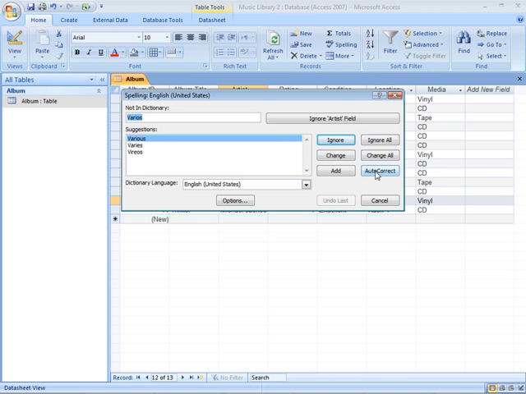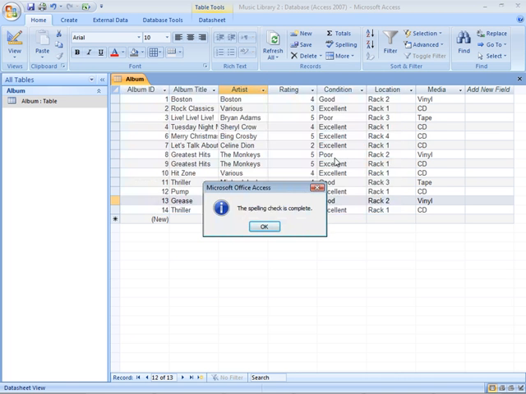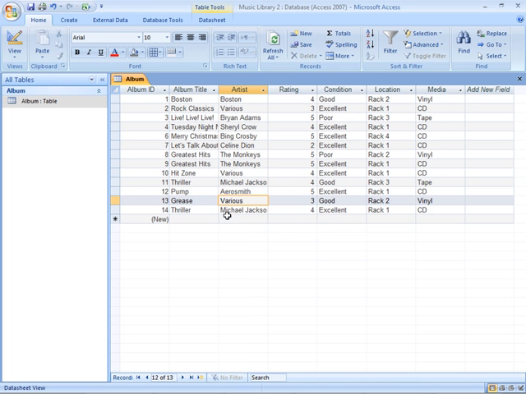So some of the things you may be used to from the other applications in the Office suite. This is one that we do want to change, so we'll click change, and you can see that the spell check is complete. So I can click OK. It's all fixed up for me in my table, and you can see my cursor is sitting there inside that actual field in that record.